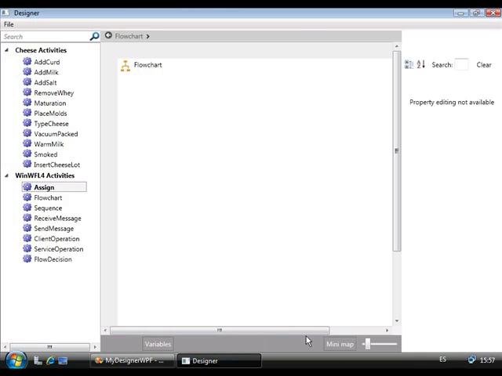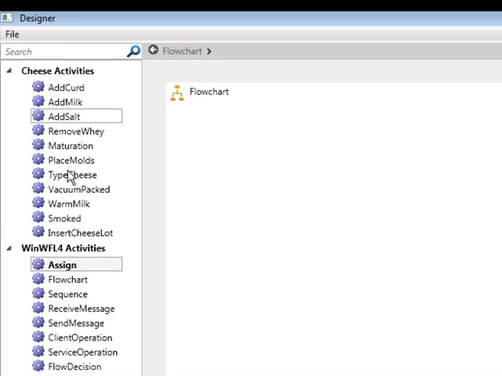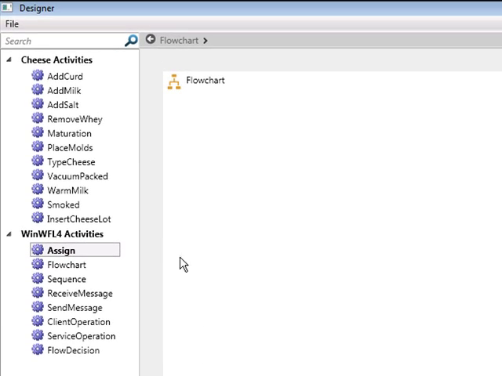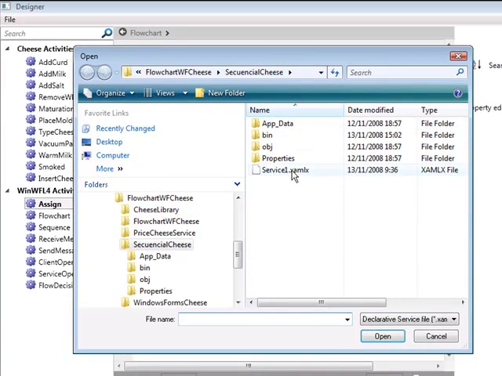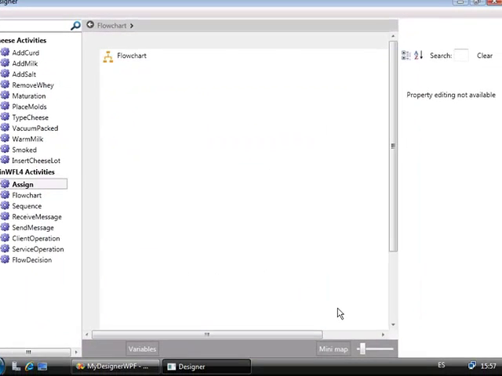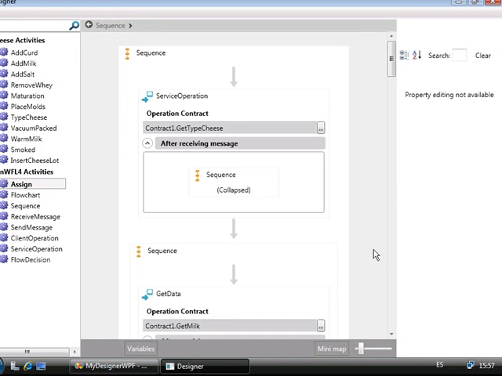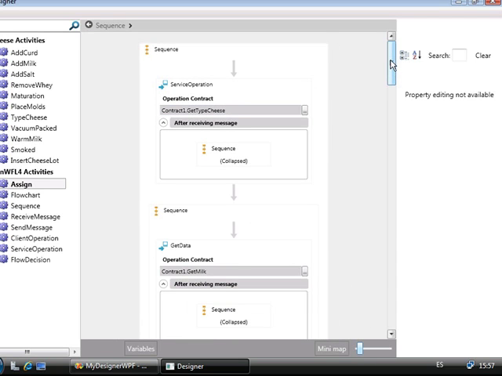Now we proceed to a demonstration with the designer. We have introduced our cheese activities, which are the activities of our project. Then we open our XAML file that contains the workflow and drag, as an example, the insert cheese lot activity, which is the data stored in the database.